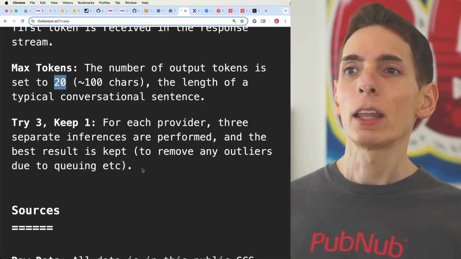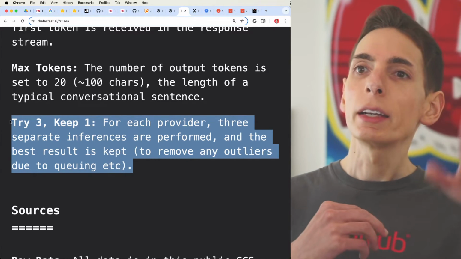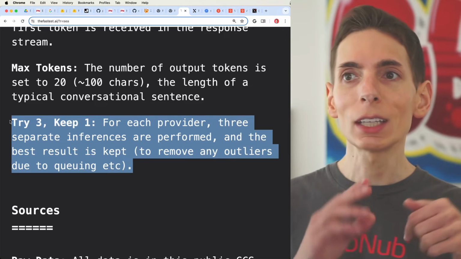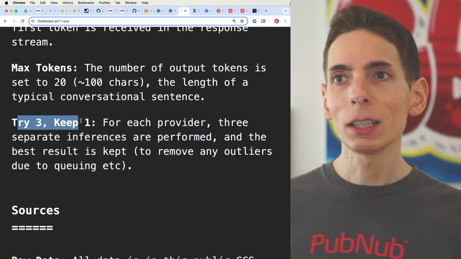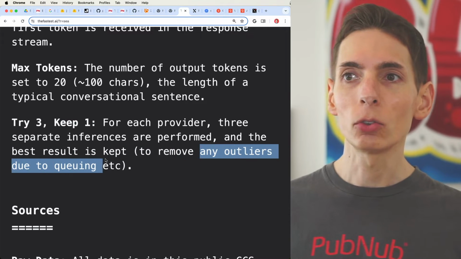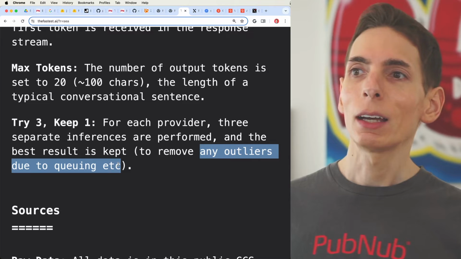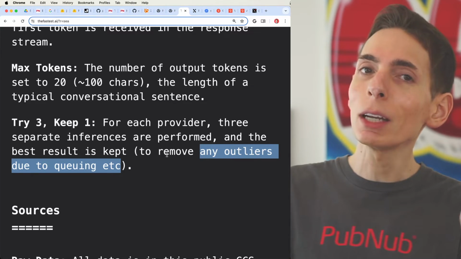And of course, for every single test that they run, they also include two additional tests, and they keep the best one, it looks like. They try three and keep one from each of the providers, and that removes any of the outliers due to queuing, because other people are using the API at the same time. Yeah, that helps eliminate, it doesn't completely eliminate it, but it reduces it.